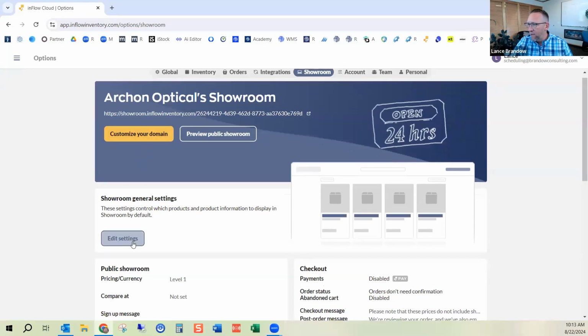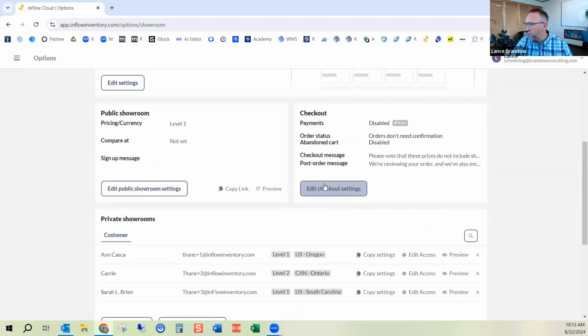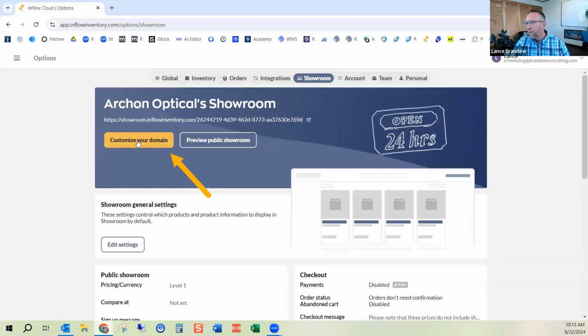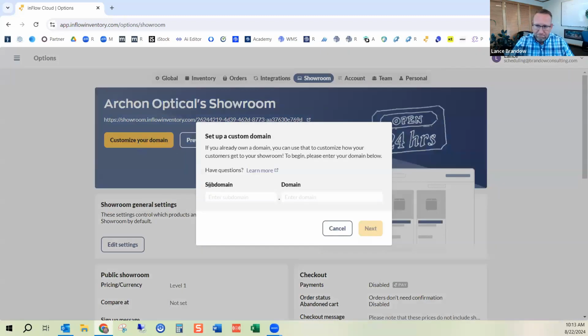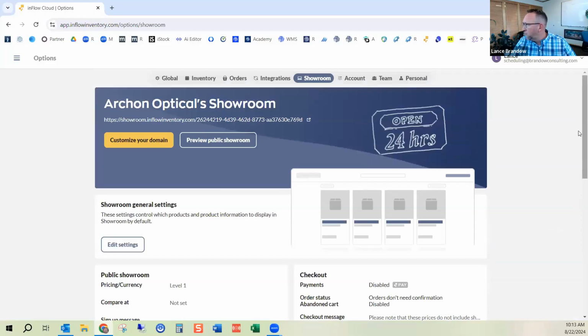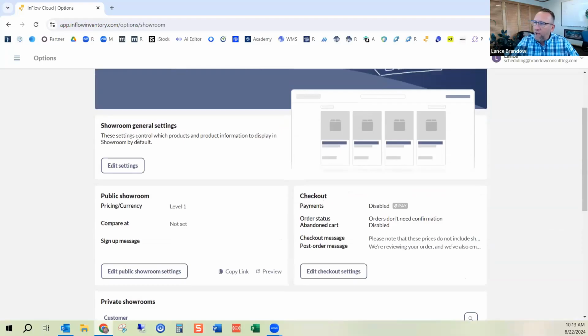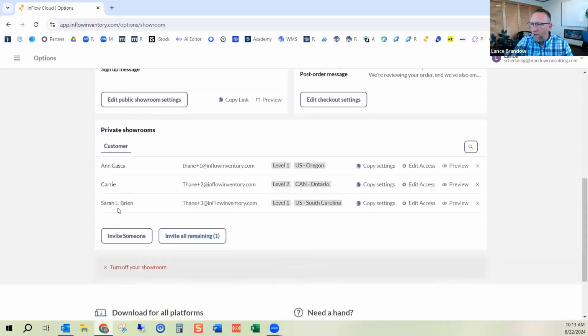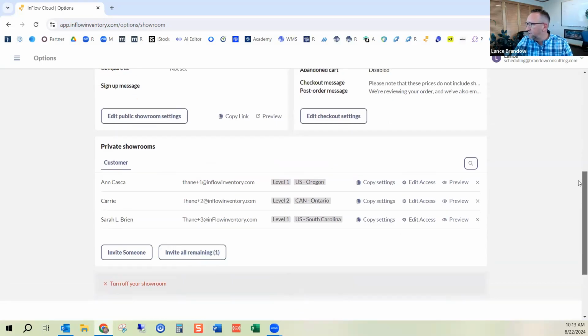Customize your domain, edit settings, edit public showroom, edit checkout settings, invite someone. So customize your domain, put whatever domain you want there. Showroom general settings. So look at it this way. These are your default settings here. And then down below, we have your override settings specific to each customer. So that's nice. Let's take a look.